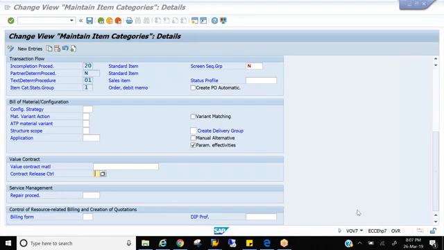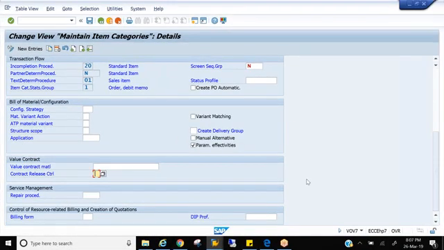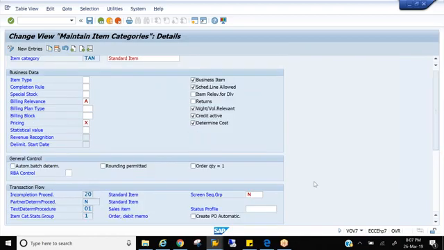Let's say you created some material for value contract. For value contract specific, you created some material. That material you can assign it here. So what is the item category for value contract? Anyone?